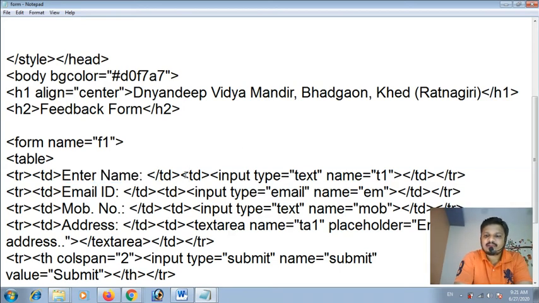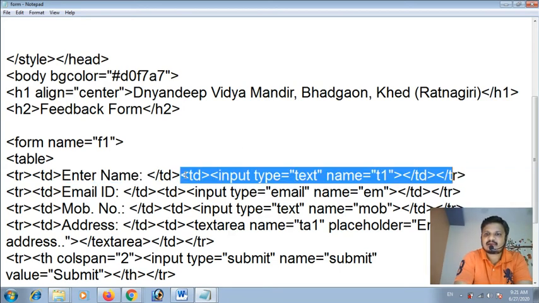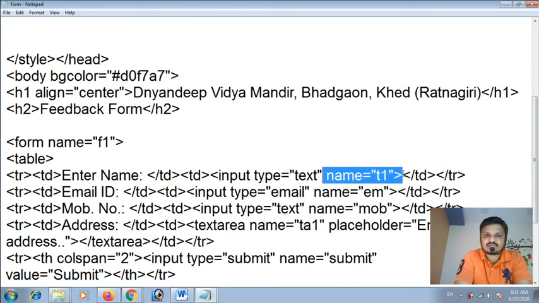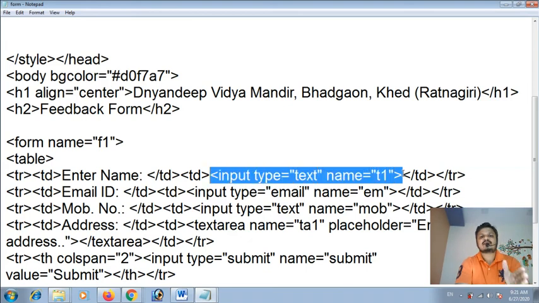And for another cell, to create another cell, again td is required. Td tag open and just create a text box. So how to create a text box? With the help of the input tag. Input type equal to text, name equal to t1.